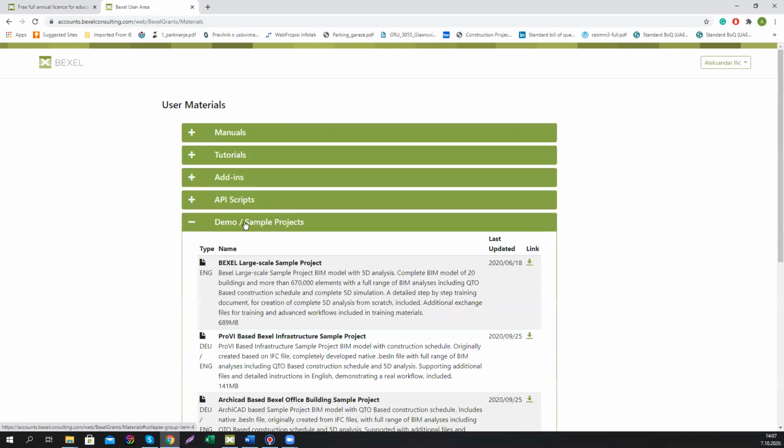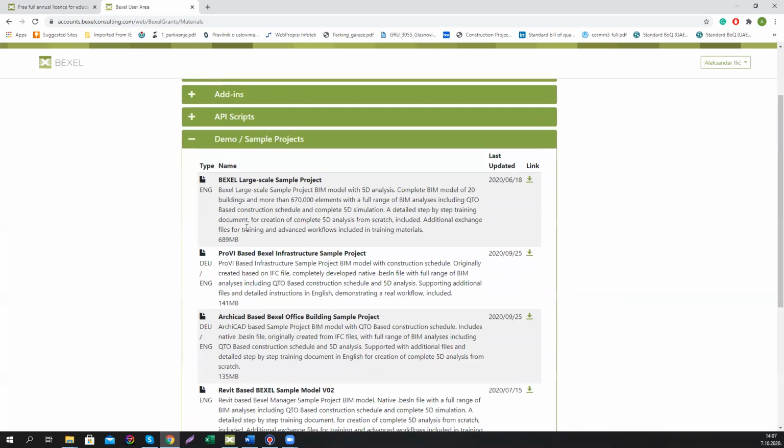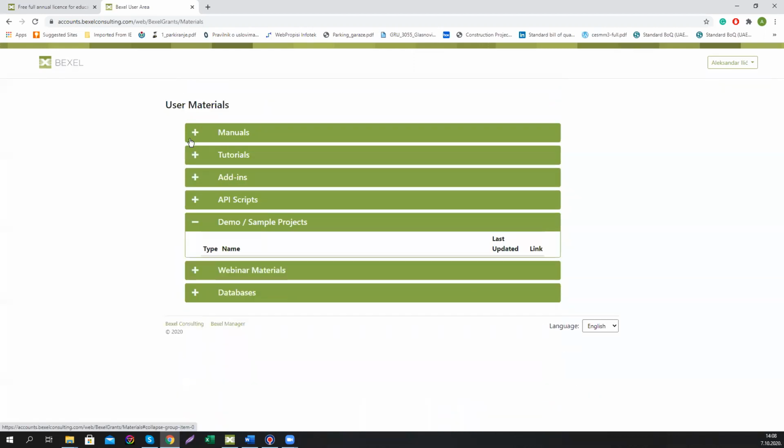And the next chapter is called Demo or Sample Projects. I find it personally the most practical one because it contains sample projects in Bexel Manager that are based on different authoring tools and different types of project. The projects are accompanied by a document, which has a step-by-step explanation of all the analysis performed in the model. So you can practice on the practical projects, and you can find the project that suits your authoring tool or the type or the scale of the project that you normally use in your project management work.